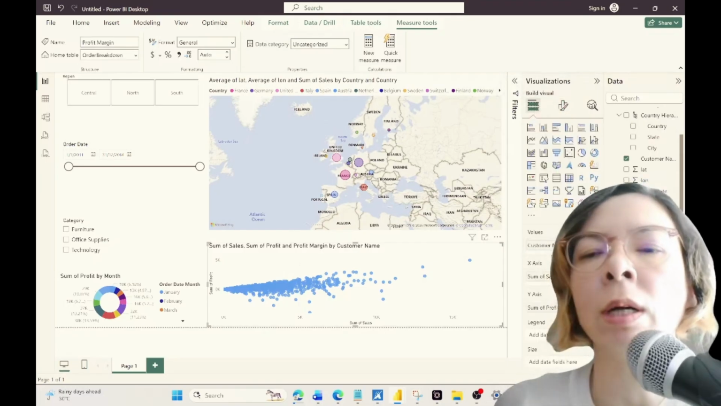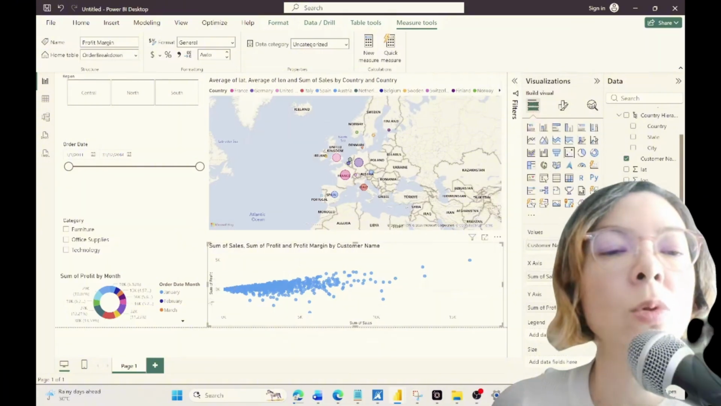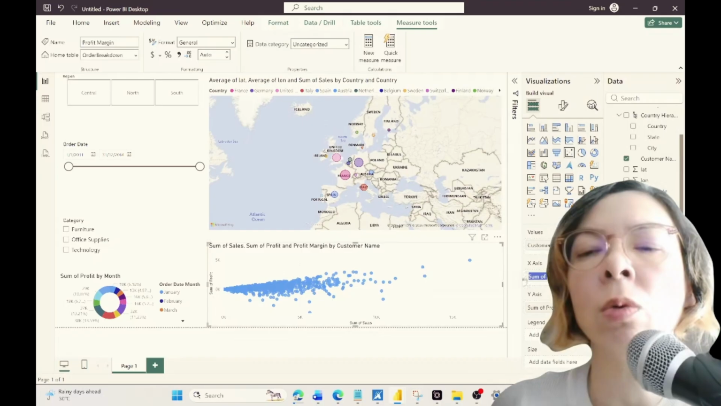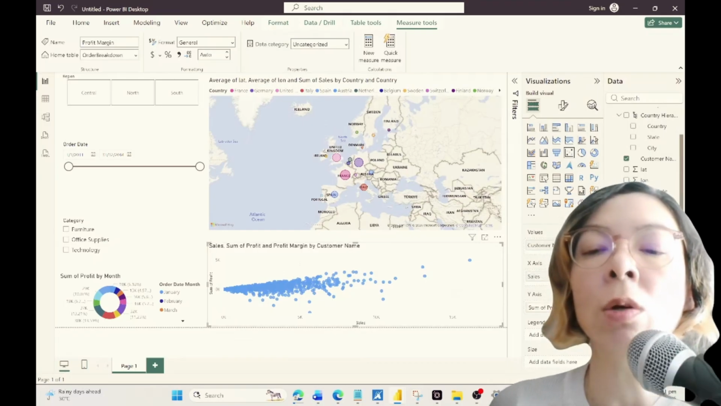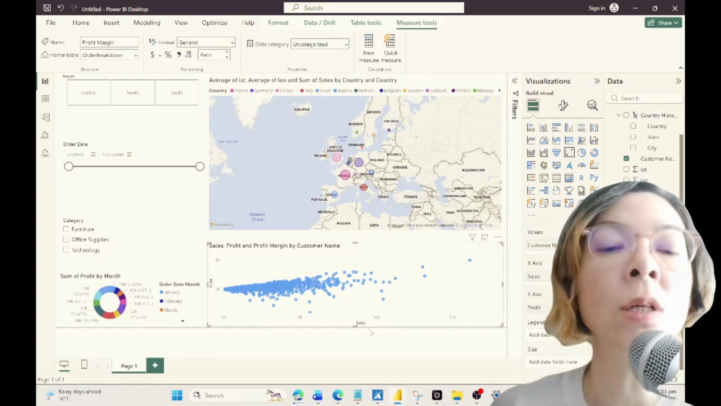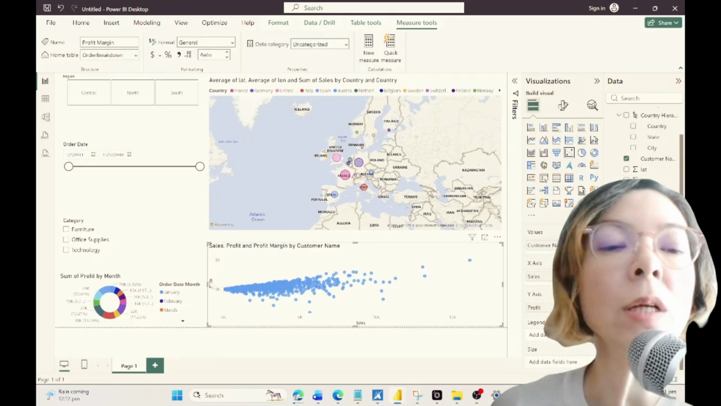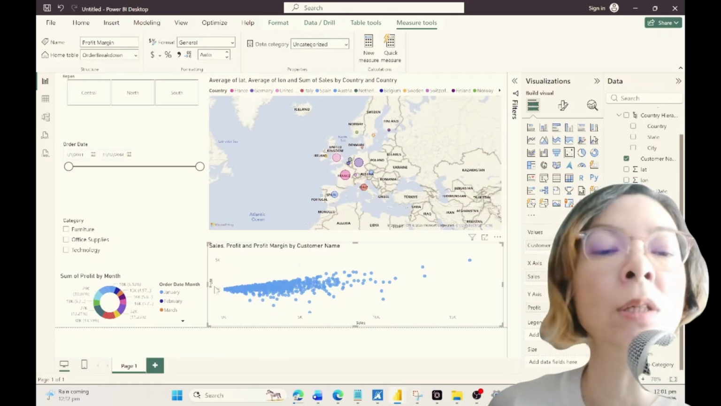Let me just drill down here. I want to have a meaningful name for the legends on X and Y. I do not want to see sum of sales. Instead, I want to see sales. I also do not want to see sum of profit. Instead, I want profit. So you can see that the X and Y name is being changed.